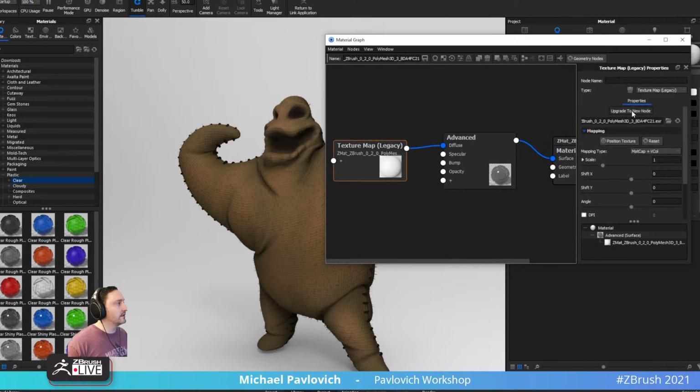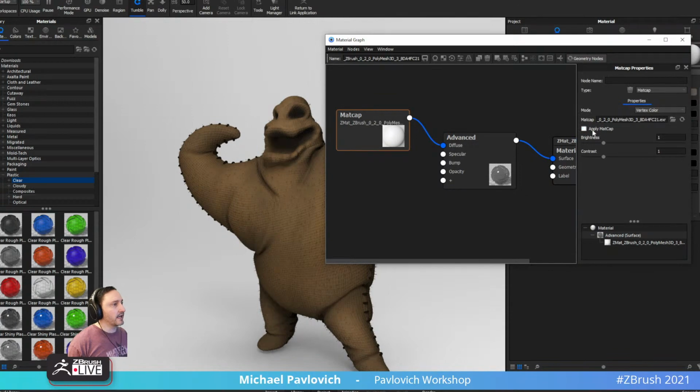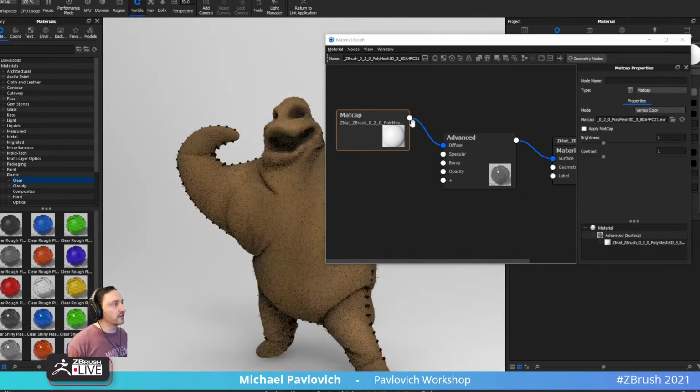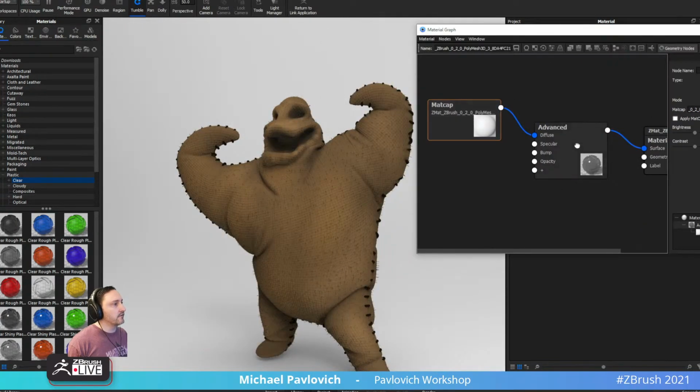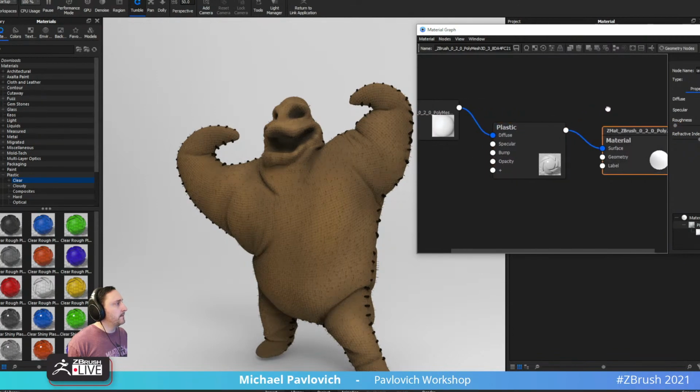It's a legacy, upgrade to new node. Take this, delete hidden. If I don't want the matte cap applied, I can just take that off, and now it's just the vertex color information. In fact, it's on advanced right now. I can set this to whatever, let's say plastic. And then we can change the roughness to be whatever value we want. Diffuse, specular, plastic, surface.